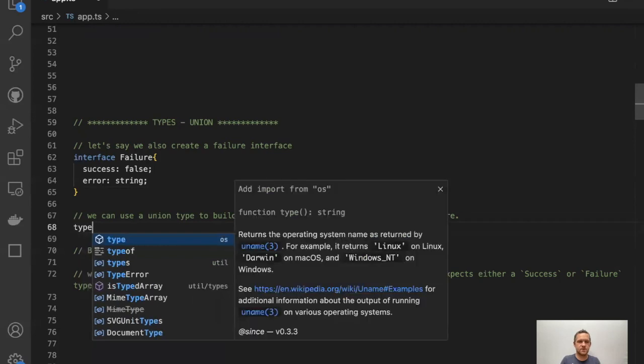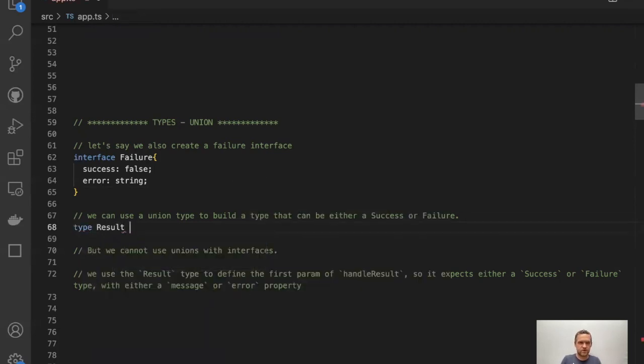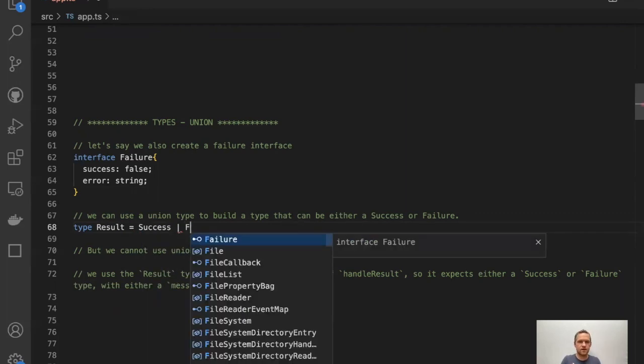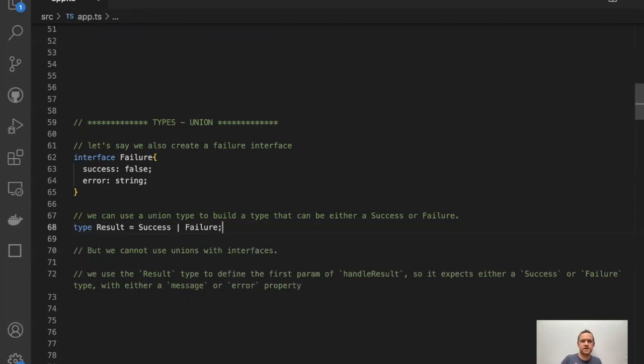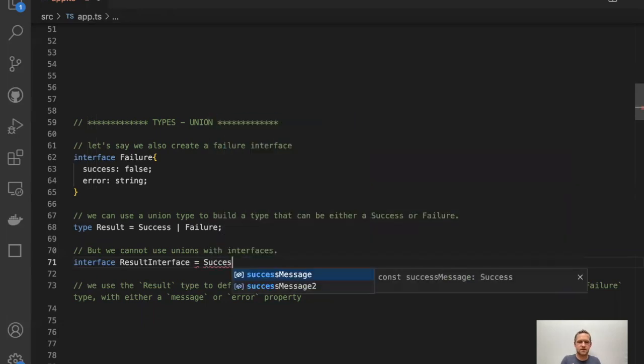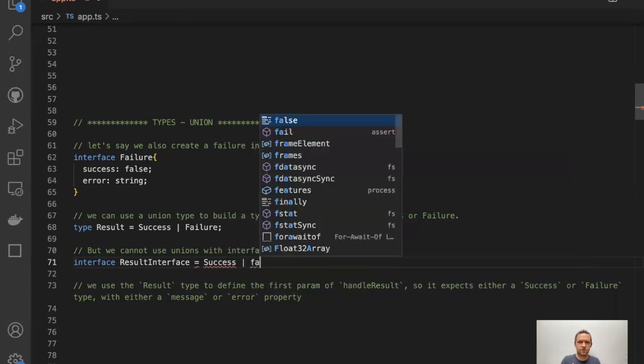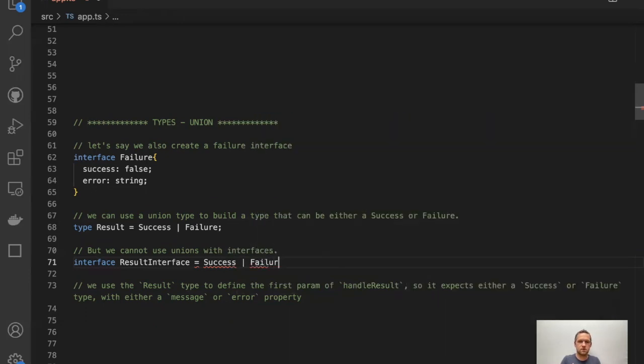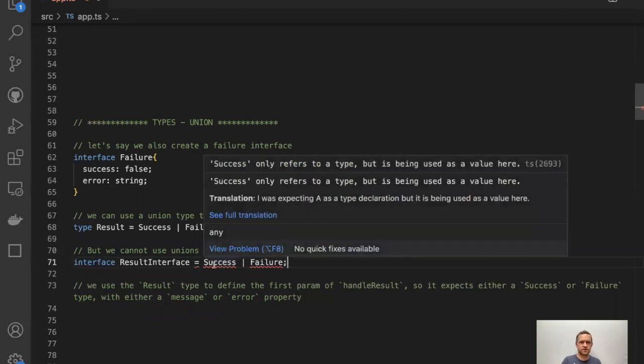So we can say type, and we're defining a brand new type, which is going to be Result. That's what we're going to name our type. And then we're going to say, hey, we want it to be either a success or a failure. And TypeScript is completely happy with that. But we can't do something like that in interfaces. Interface Result, just because we need to give it a unique name, and we can't say something like Success or Failure, because TypeScript is like, hey, sorry, this is not going to work for us here. We just can't do that.